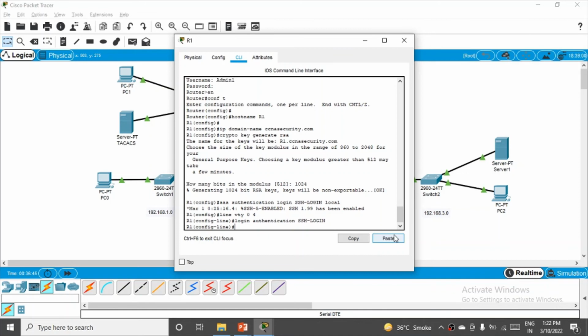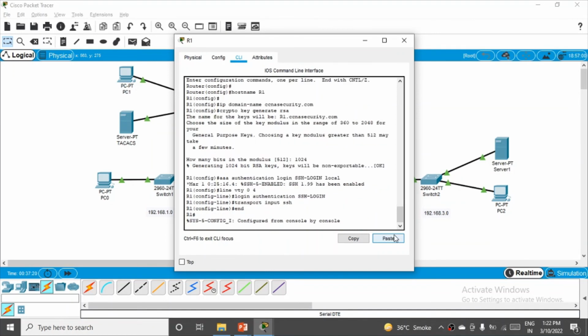Then we have to fire one more command, called transport input ssh. The transport input command sets which protocols are allowed to access via the virtual terminal lines. So we are setting the permission over the TCP/IP protocol. Only the SSH protocol will be allowed. Okay, so transport input ssh over the line, and then type end. Like this, now you are out, you can see.